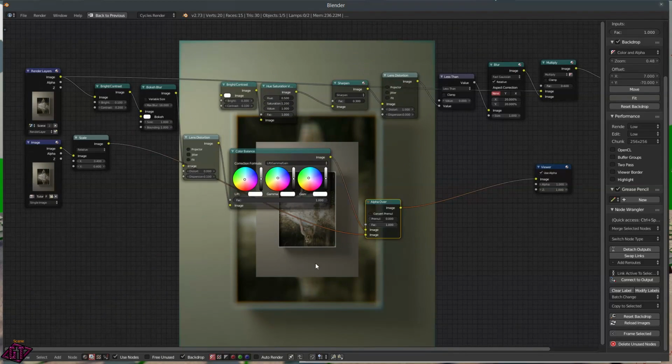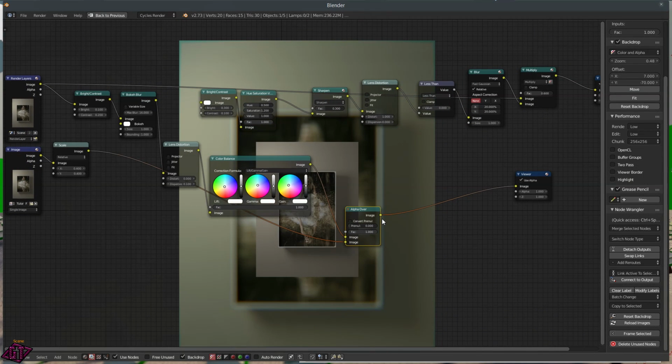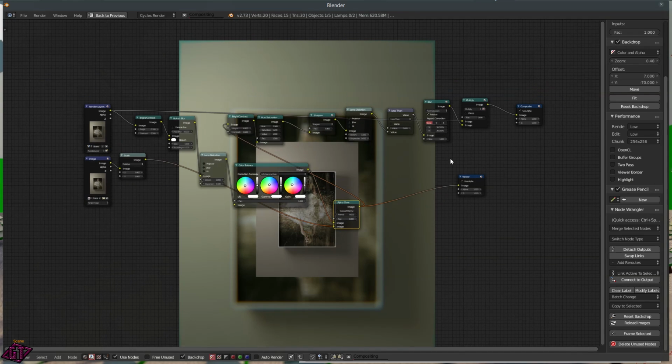And then let's take this alpha over and plug this straight into the brightness contrast node right here. Just like that. And then let's take this alpha over node and plug this into the image on the multiply node over here. And then let's go ahead and plug everything into the viewer node. And let's have a look and see how that looks.